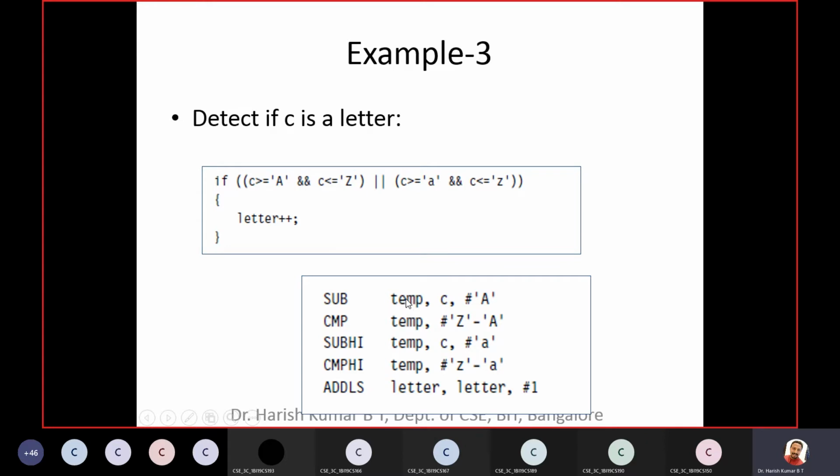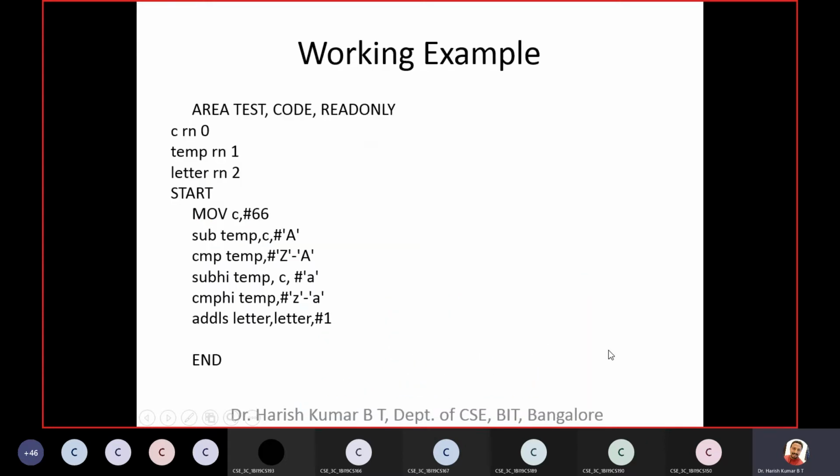And how to do the same thing here? I have a working example for this as well. Let me take this and see here. All these days we were directly using the register numbers, but for the first time we are running a program by using an alternative name or variable name. Using the RN assembler directive, I'm making C an alternate name for the register R0. So let us go for doing this.